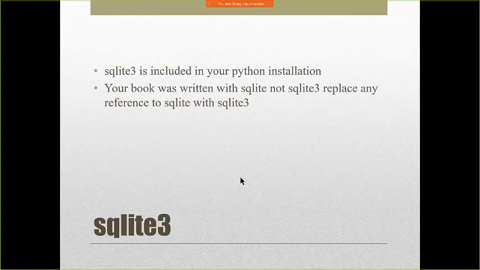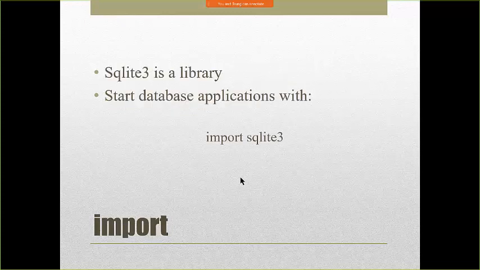So the database system we're going to use is Sqlite3. It's a nice lightweight database that kind of runs as an application, so you don't have to have a server running with it. It just goes directly from your application to the database file. It is available as a library, and to use it, just like any other library, we use an import statement.